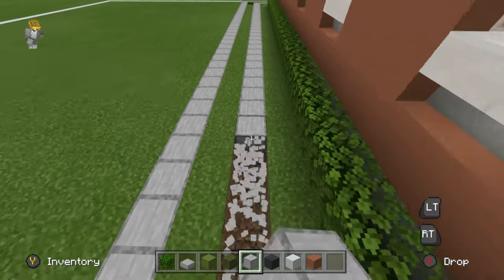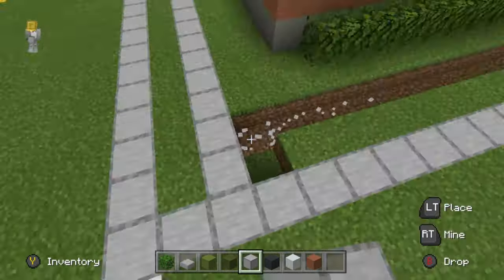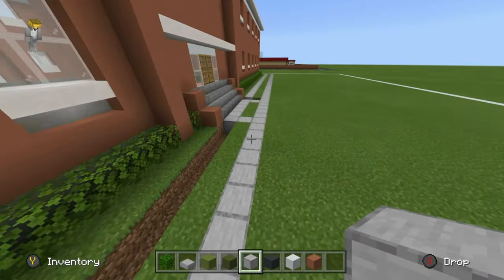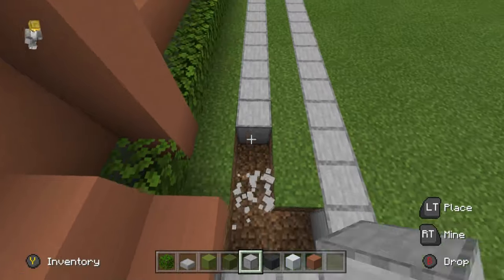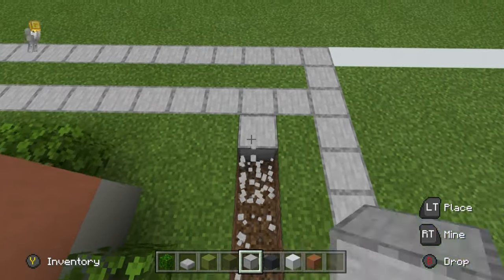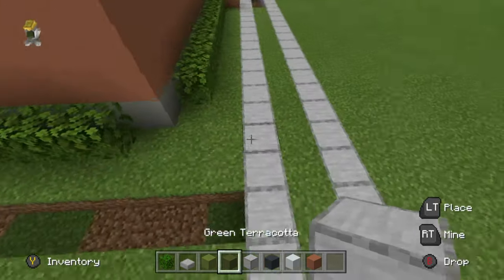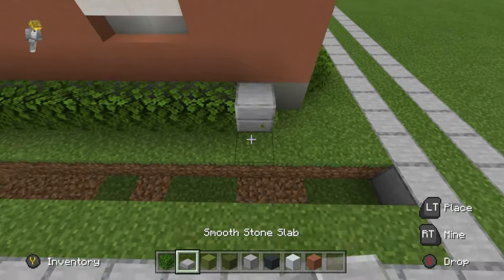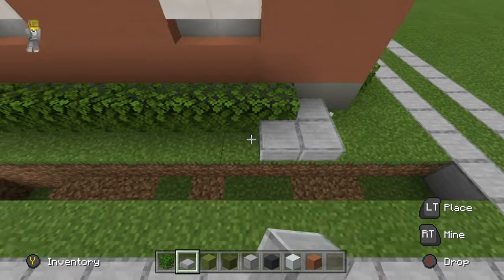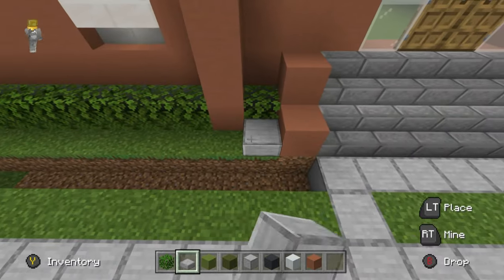And then here, I'm going to get rid of these smooth stone slabs. Going to join here. And yeah, because this will look better. And then maybe even some stone brick slabs instead. So there we go. What we can do is place some smooth stone slabs around the bottoms of the hedges here.